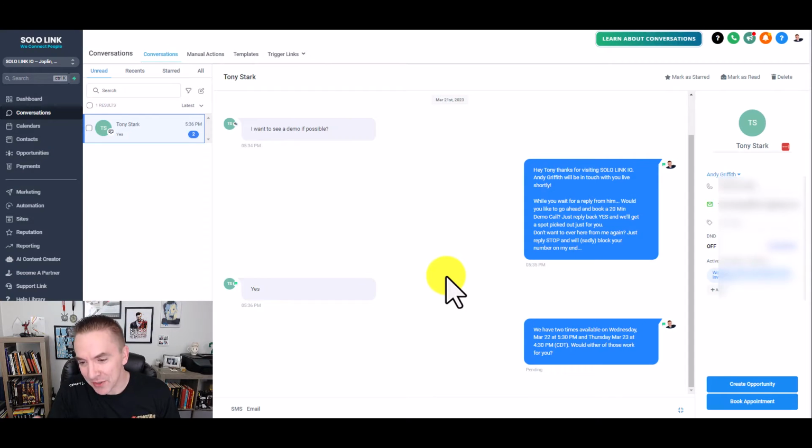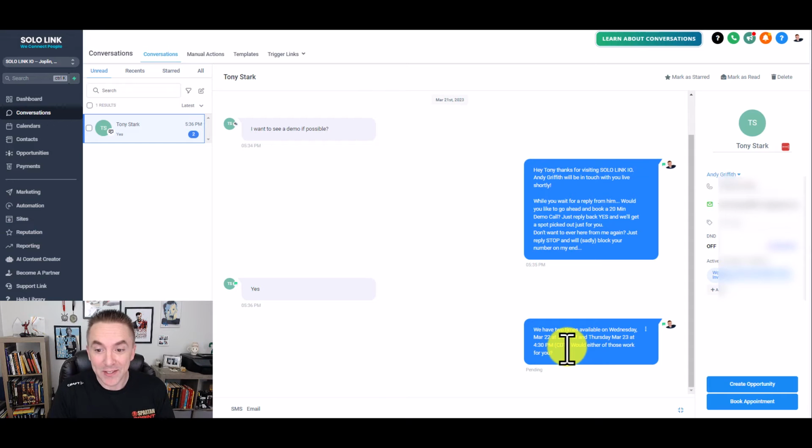So you can see there on the screen where it popped up, it's like, we have two times available on Wednesday, March 22nd at 5:30 or Thursday, March 23rd at 4:30. What's cool is it's reading my calendar. So we can actually set up the system to read your calendar, whether you have Outlook or Gmail, and see if you're available, and say, cool, we have times available. Would March the 22nd at 5:30 or Thursday the 23rd at 4:30, would either of those work for you?